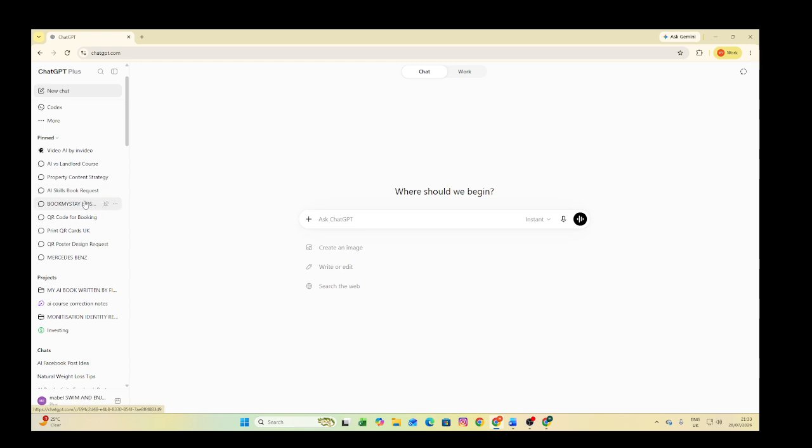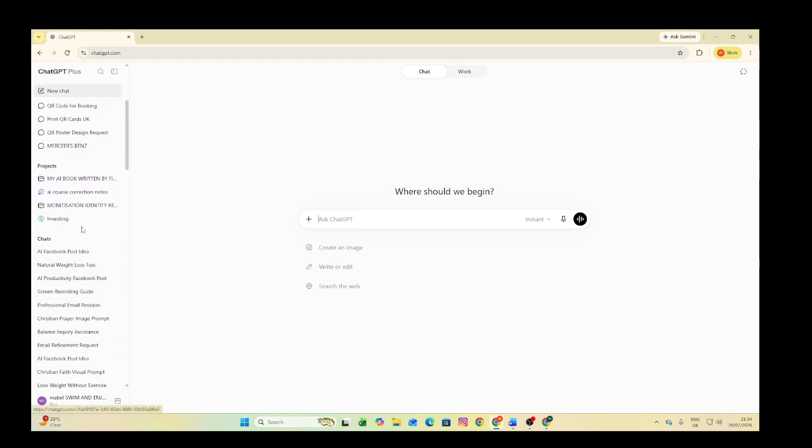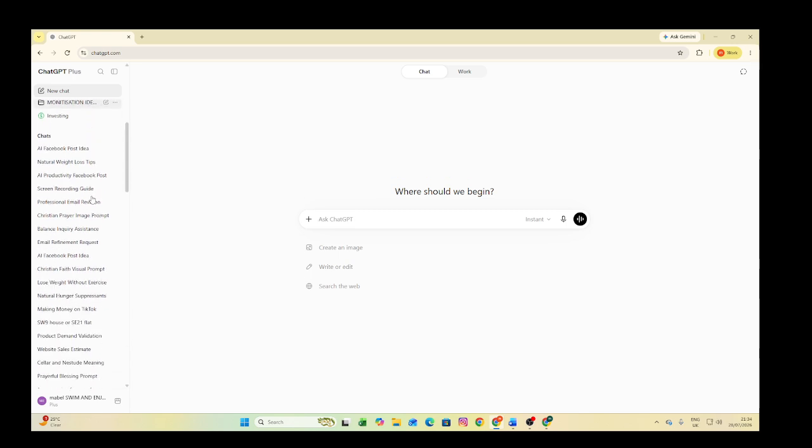So these are the things I've done. I've used it to create a QR code for booking that I'm going to put in the property. I've used it to make business cards that have a QR code in it. I've used it to make business inquiries and generate business ideas, write professional emails, and write AI posts. So these are the things I've used ChatGPT to do in the past.